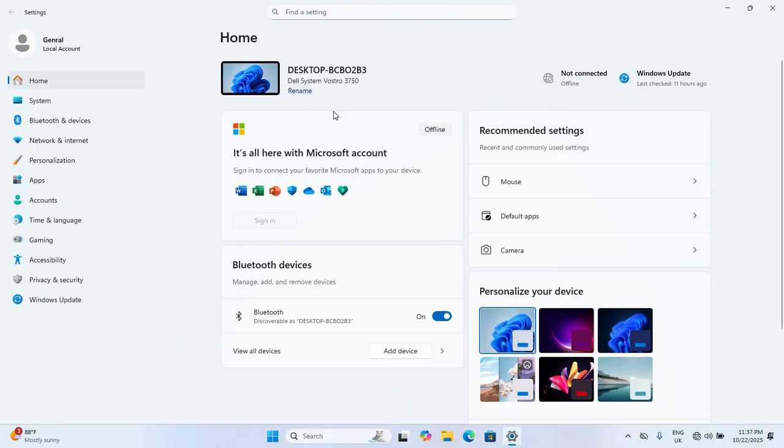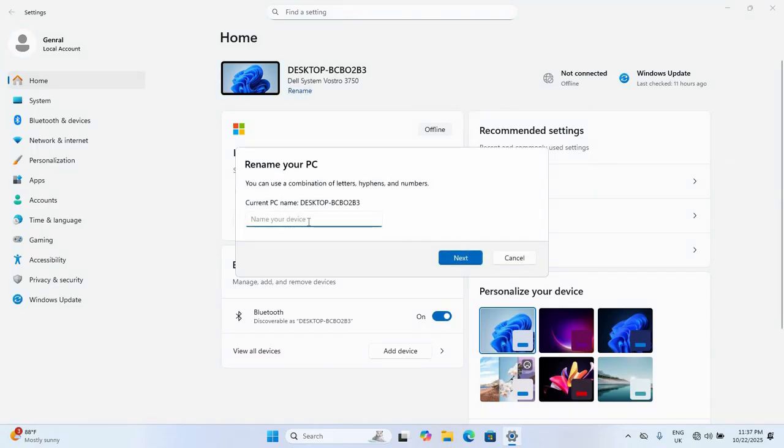So just click on rename, and as it gives you the field, you just type in the name. You can see that our current PC name is this, desktop dash so and so.